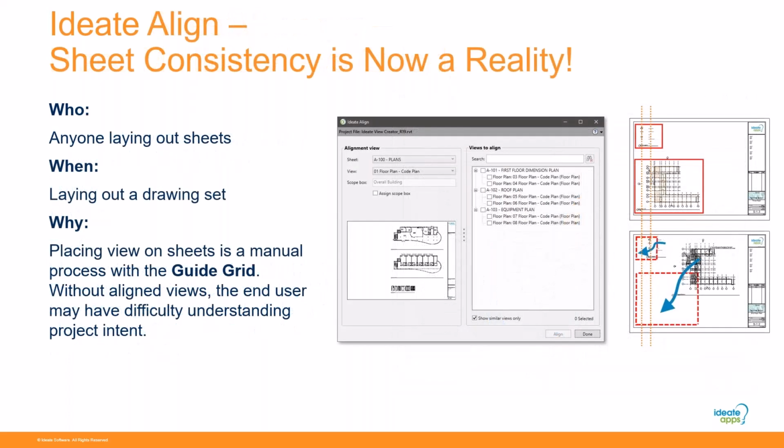And then Ideate Align allows you to align viewports across multiple sheets, keeping them aligned based on either the model coordinates, which is typically what you want to do in a plan view, or aligning them based on the upper left crop region if they're non-plan views, sections, elevations, schedules.